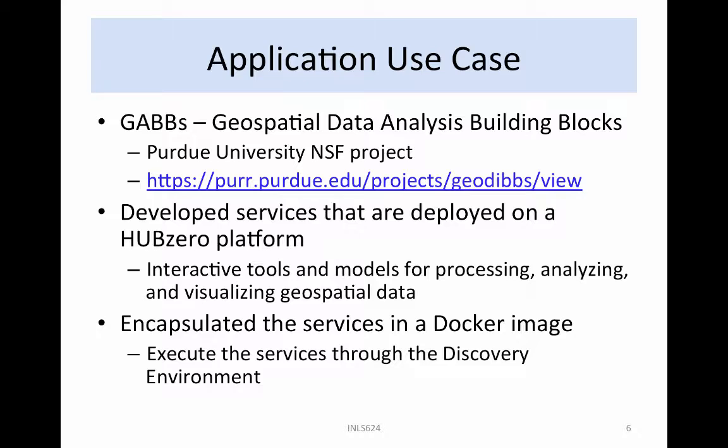Their use requires that a data file be moved across the network to the service. The analysis is then applied, and then the result is moved back across the network to the submitter. For large data sets, it is more efficient to move the service to the data. GABBS has encapsulated their services in a Docker image. The Docker image can then be registered and executed through the Discovery Environment. This provides a way to encapsulate the knowledge needed to apply a service, move a copy of the service to the data location, and apply the service at the storage system.